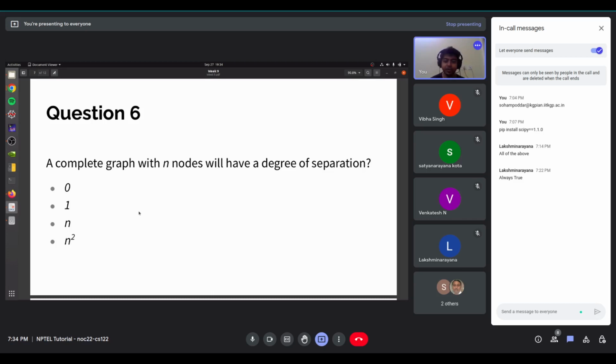So if you have a complete graph, and a complete graph is a graph with all possible edges. If it has n nodes, then it will have n C2 edges. So can you say what is the degree of separation of such a graph? 1. Yes, why 1? Can you explain? Because every node is connected to every other node. So the distance between each pair of nodes is only one.